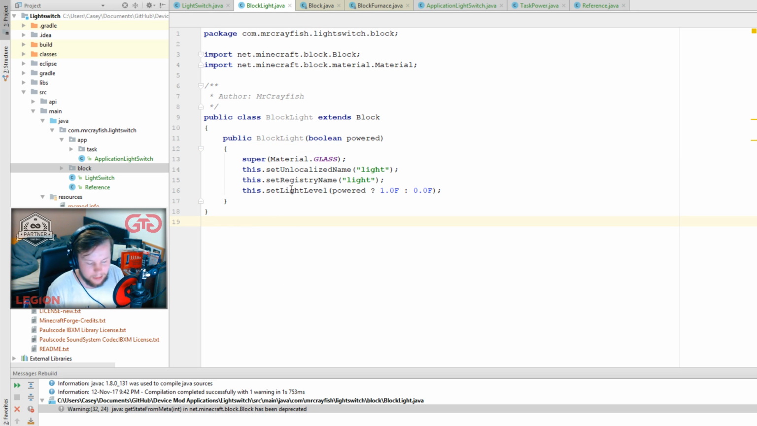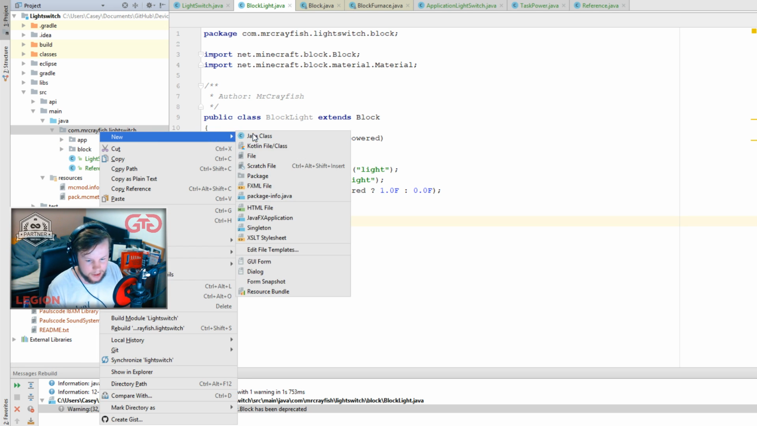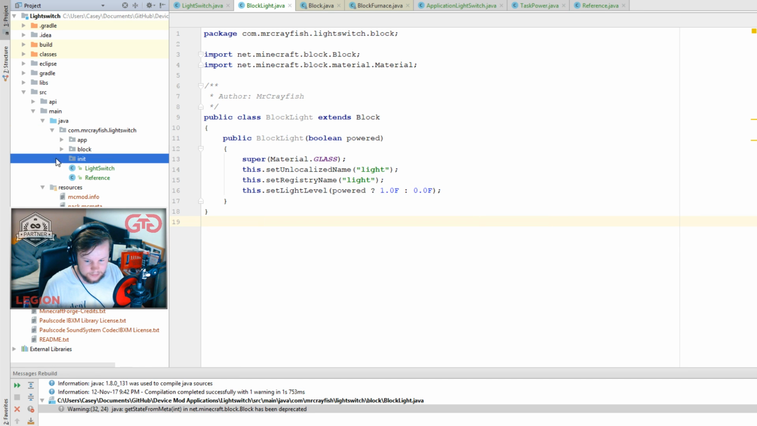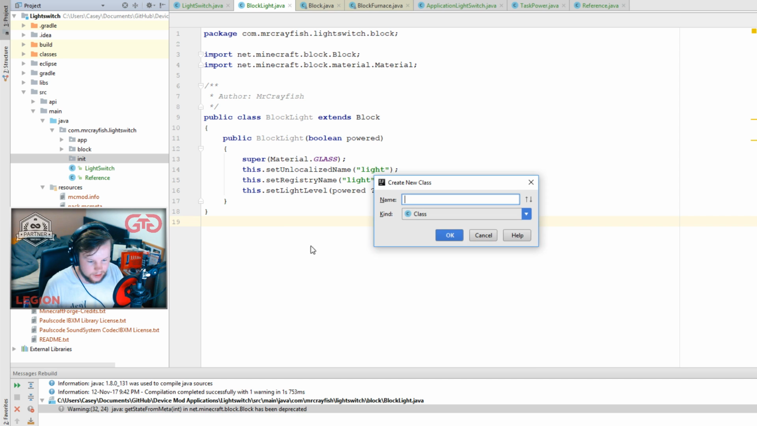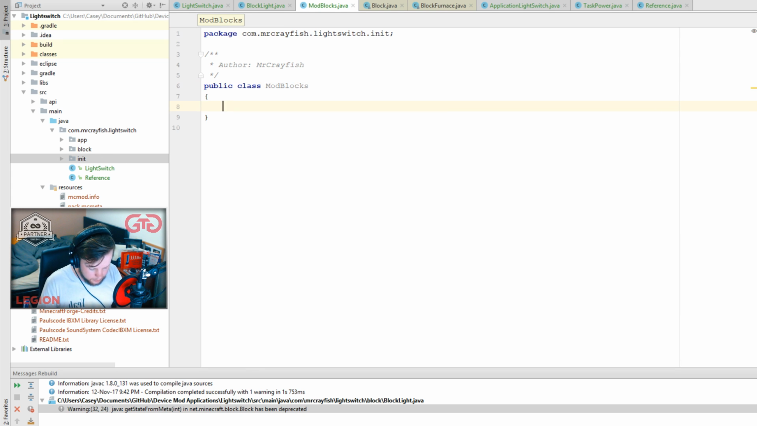Alright, powered, blah blah blah, whatever. Now let's create another package. In it, new Java class, mod blocks, and then public static register. Oh, initialize.